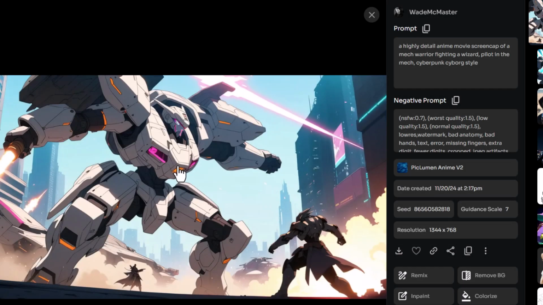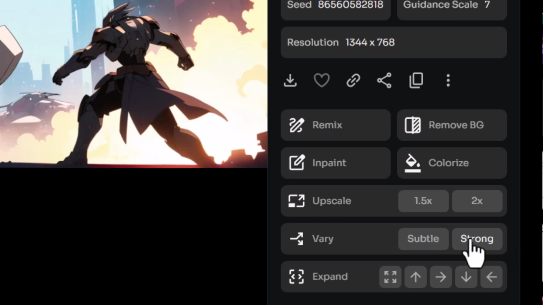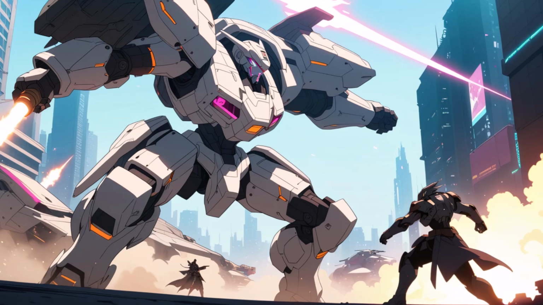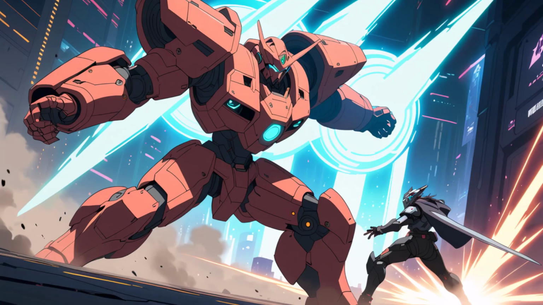But I come back in here, if I really like this one, I can use very subtle or very strong. So I'm going to go with both. And we've gone from our original image to a very subtle to create this slight variation. However, the very strong has gone a little bit further with it, adding some different colors and a little bit more to make it a little bit different, but it's still based off that original image.